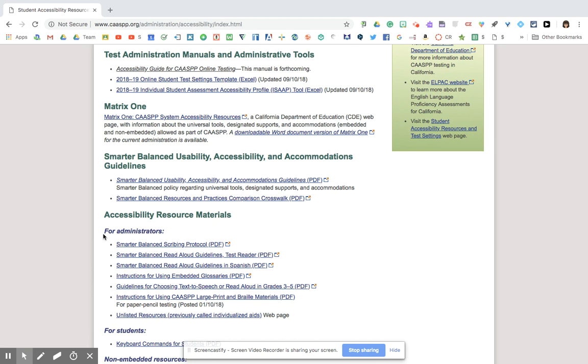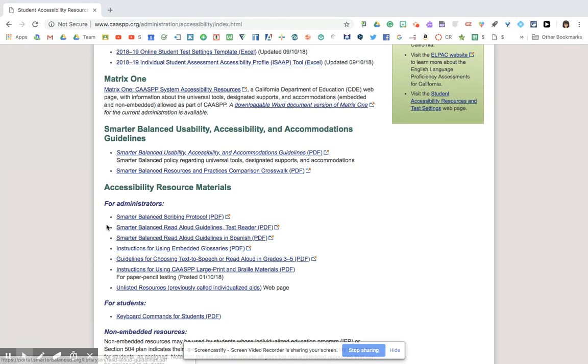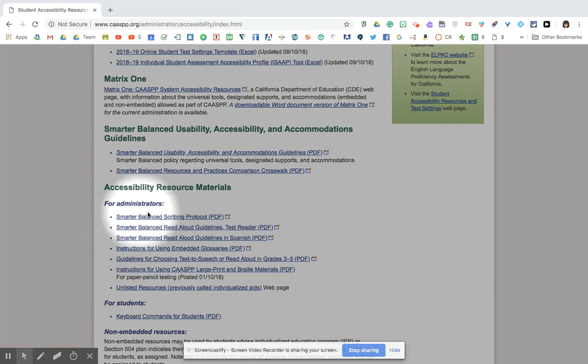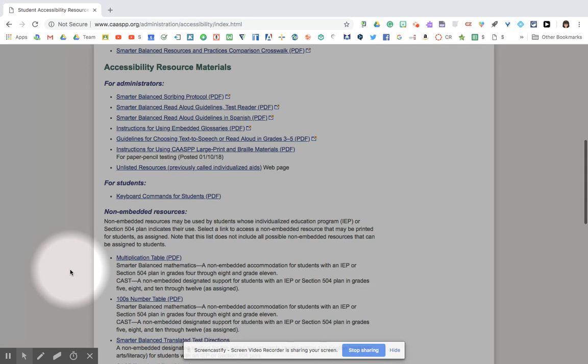Notice there's two sections, one for administrators and one for students. In the administrator sections, there's different guides and help docs. One that I'm asked for often is the scribing protocol. And then for students, there's the keyboard commands for students, which is a document of shortcuts, which might be helpful in supporting a student who manipulating the mouse could be an obstacle in taking the test.